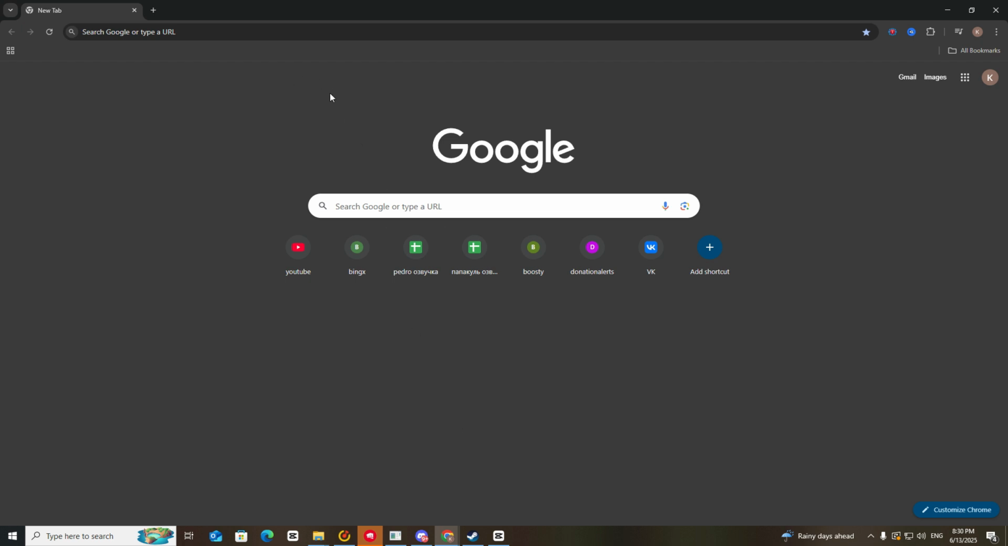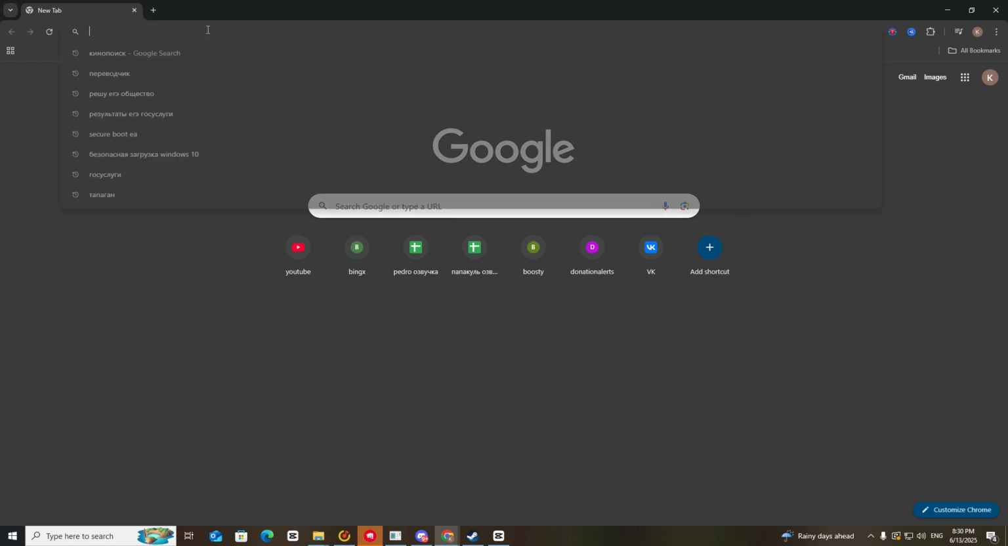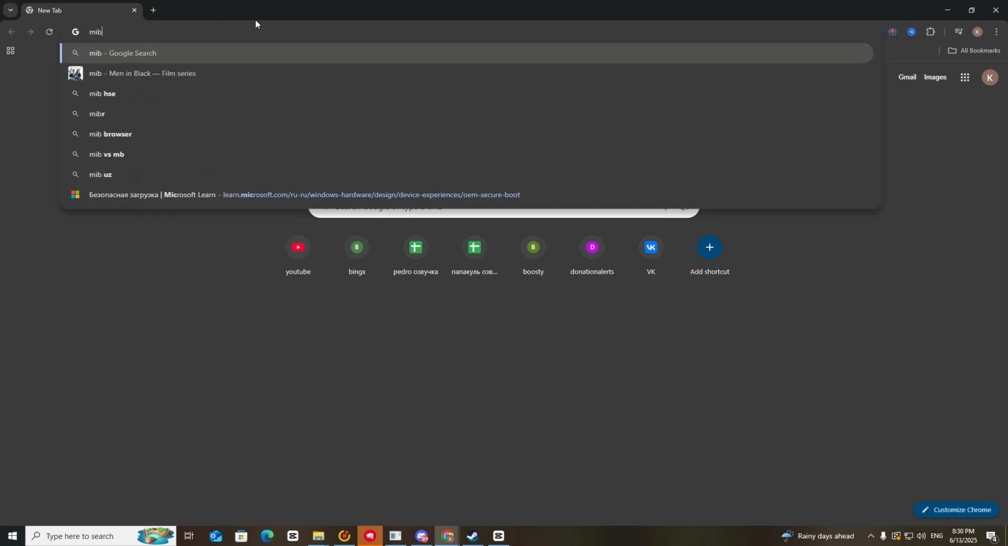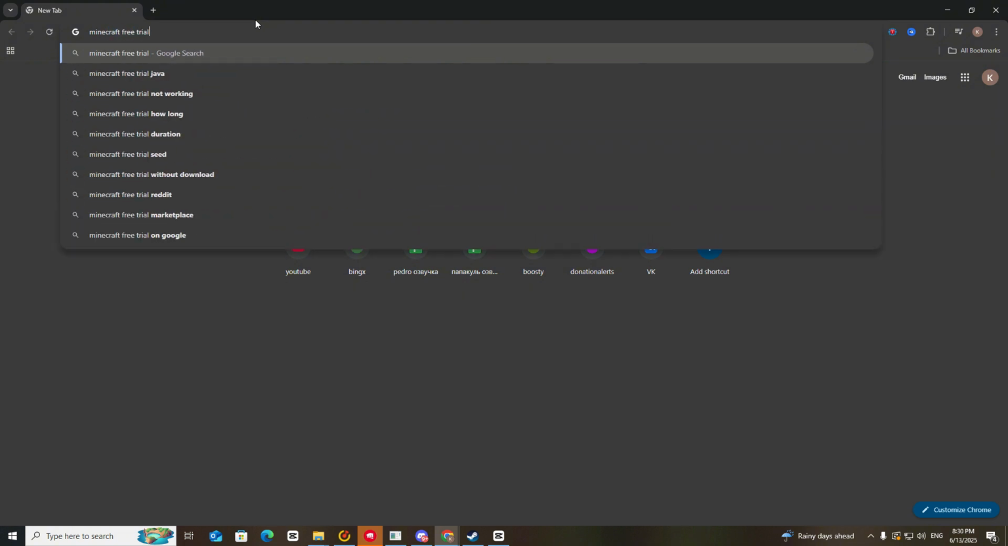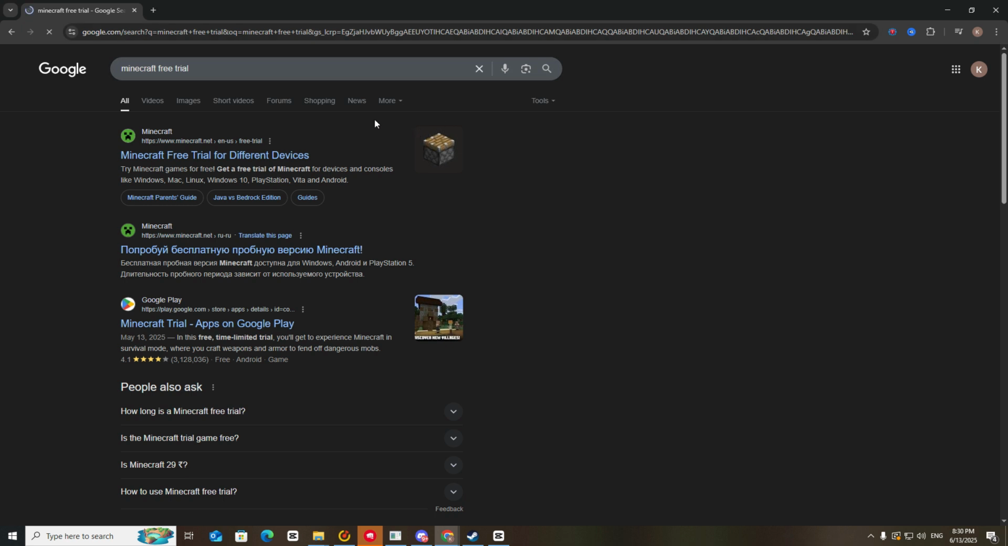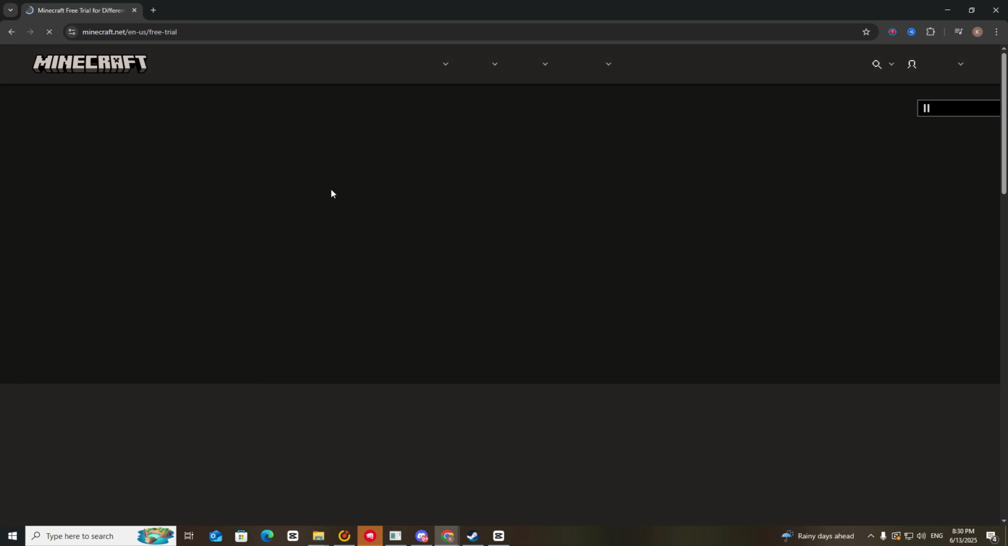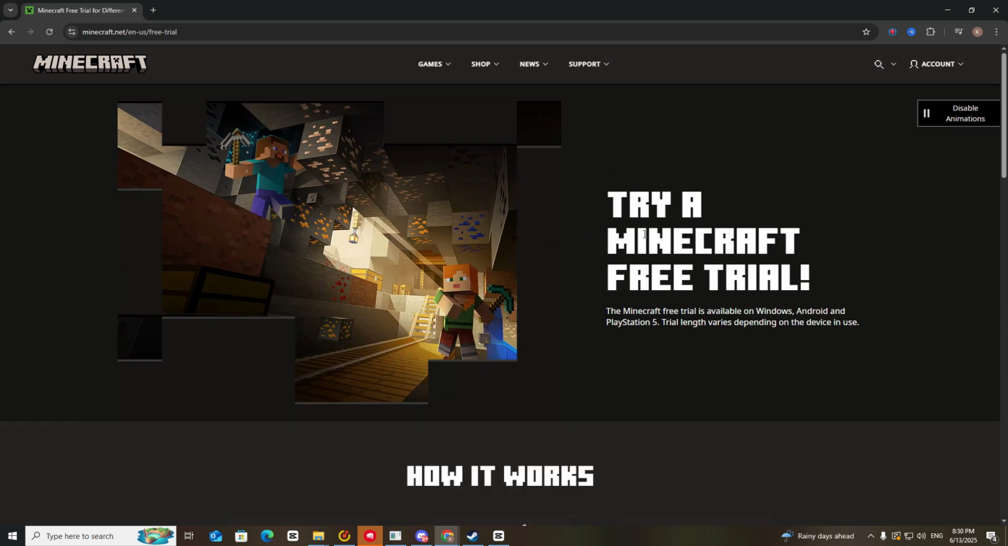any important steps. So first of all, you need to open your browser application, it can be Google Chrome for example, and then at the search bar you need to type Minecraft free trial. After that you will see different links, you need to click on the first link, here it is. After that you'll see this interface.